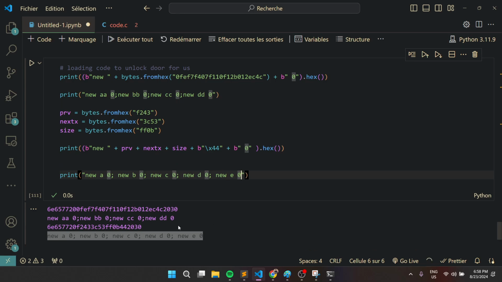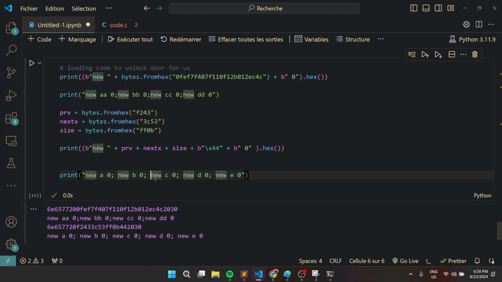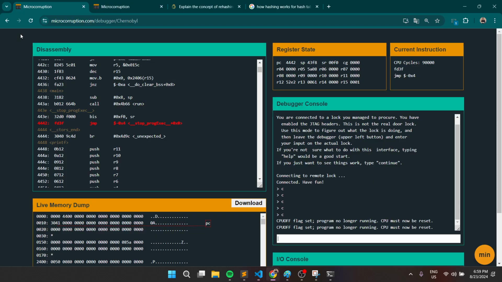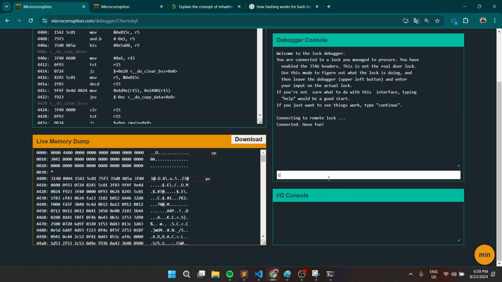Let me just check that out. Oh, I think the problem is because of the new. Might be those spaces I have added. There were no spaces inside of that. Try to use this one. Okay, we have to reset again once the CPU is off.